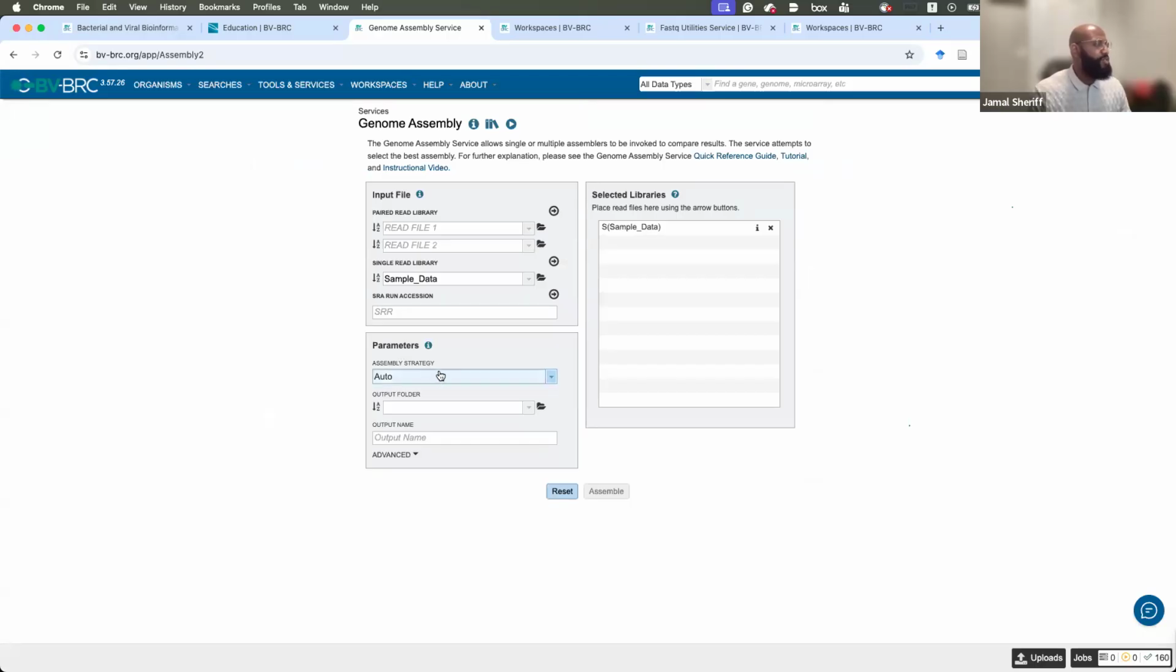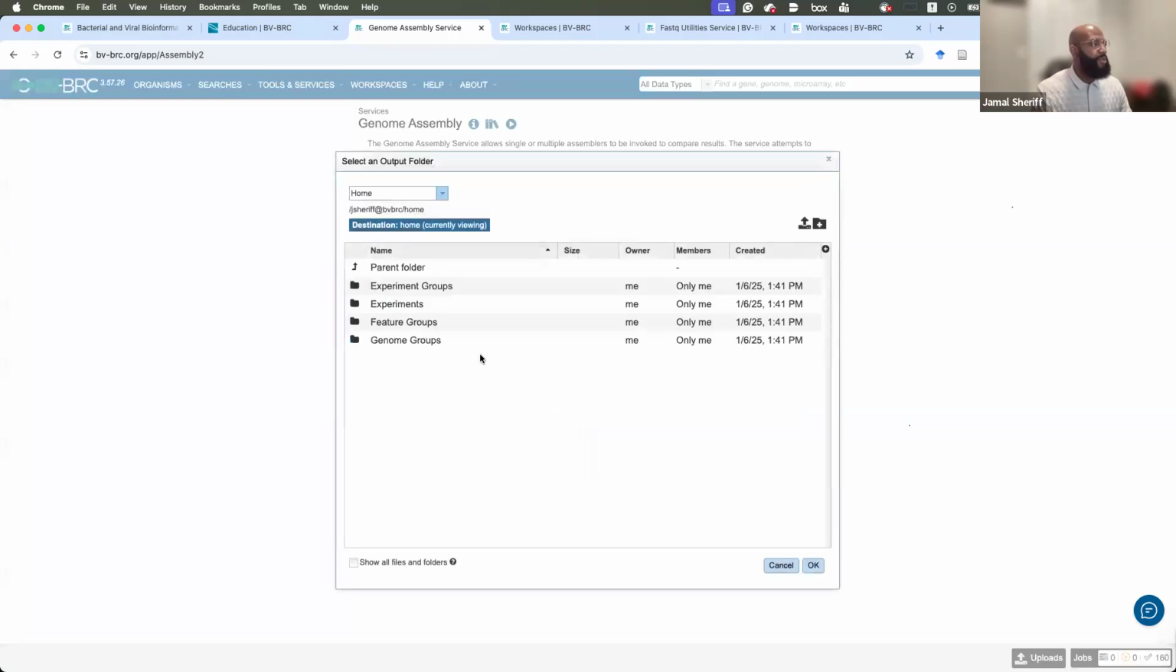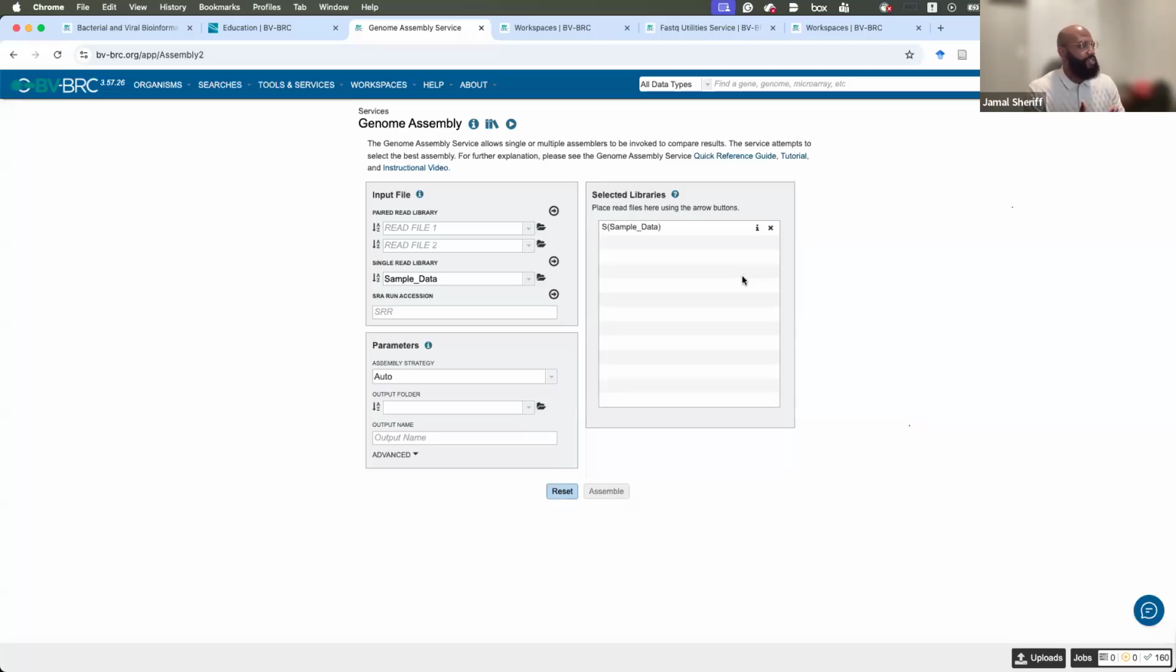For parameters, you can keep it on auto. The service has the ability to identify if your reads are long reads or short reads, and will choose an appropriate assembler for the read type that you have. If you're interested in using a particular assembler, you can look at the drop-down list and choose one that you want to use specifically. Under output folder, same thing. You want to find the folder that you created where you would like your output to be stored, and give it the appropriate name.